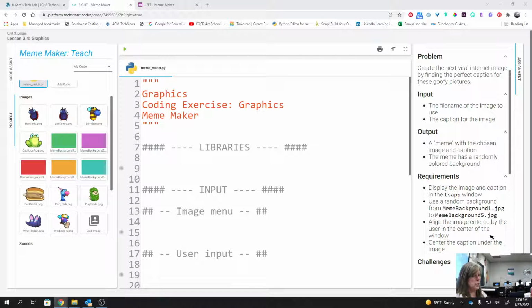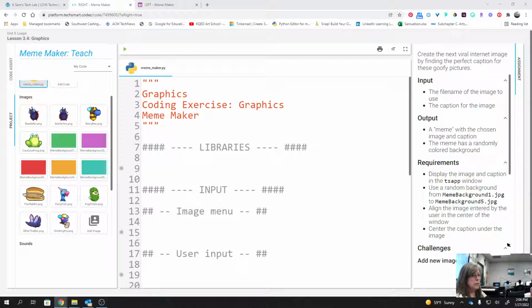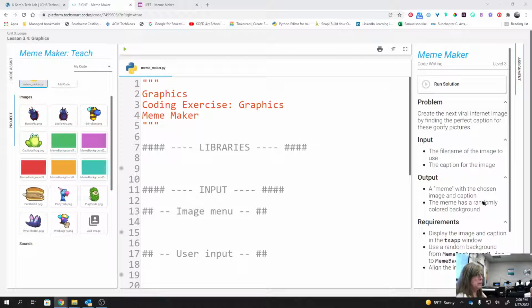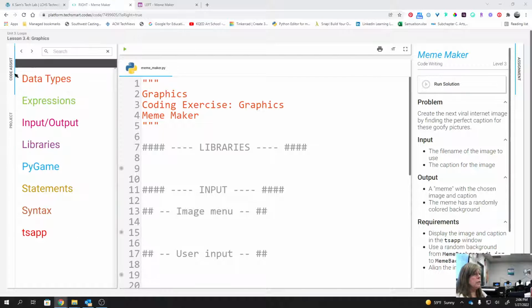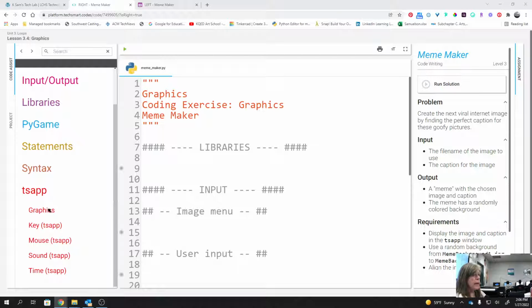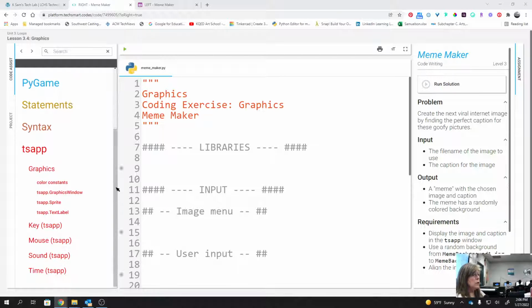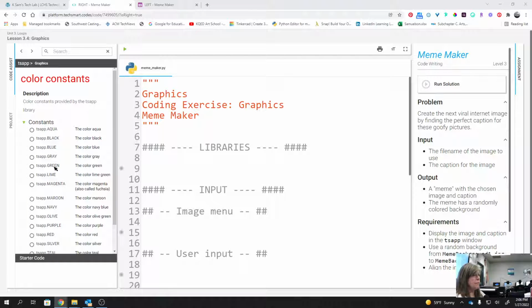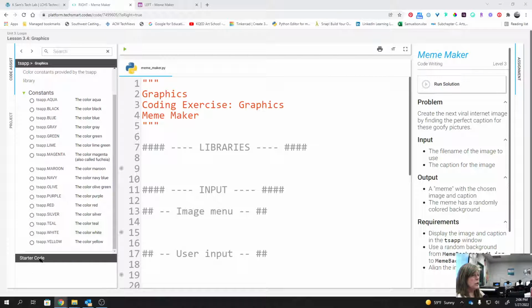There are challenges listed here. And the Code Assist, if you go to Code Assist TS app and look under graphics, you are going to see different things you need. You're going to see color constants that can be used.